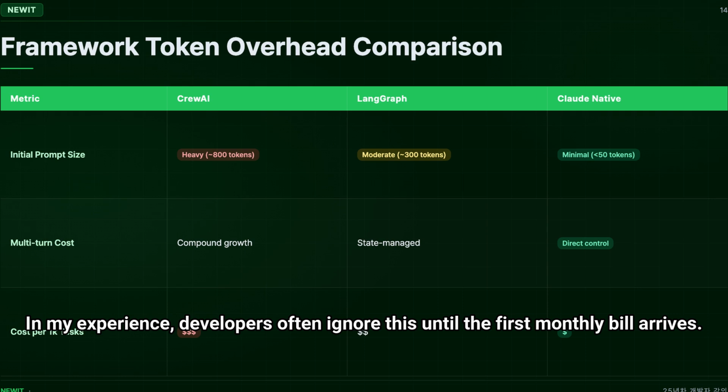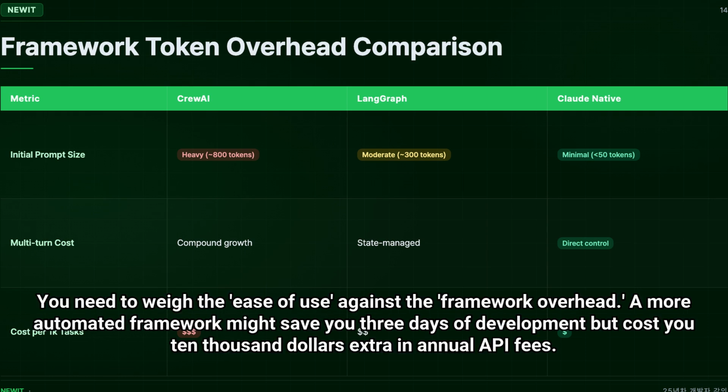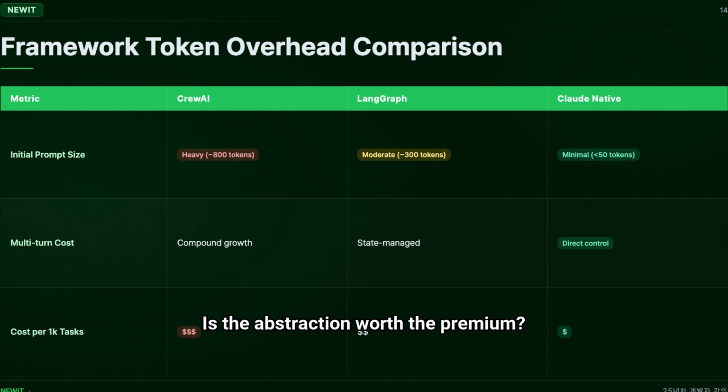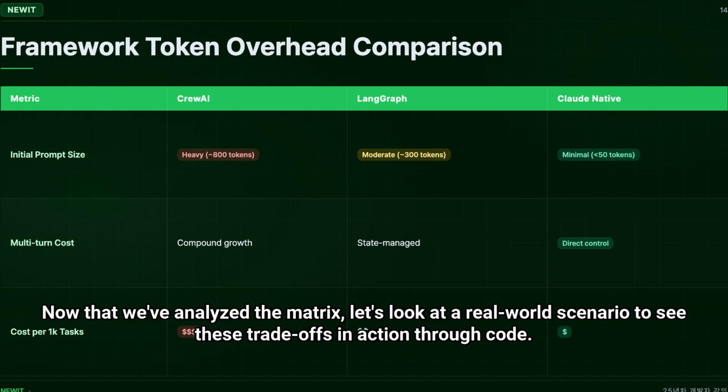you provide. In my experience, developers often ignore this until the first monthly bill arrives. You need to weigh the ease of use against the framework overhead. A more automated framework might save you 3 days of development, but cost you $10,000 extra in annual API fees. Is the abstraction worth the premium? Now that we've analyzed the matrix, let's look at a real-world scenario to see these trade-offs in action through code.